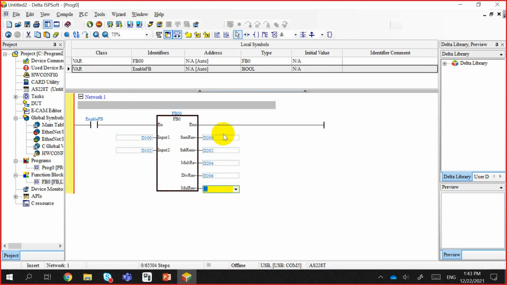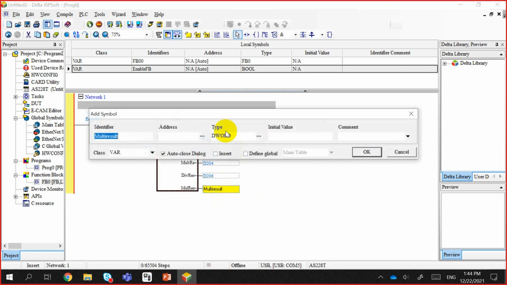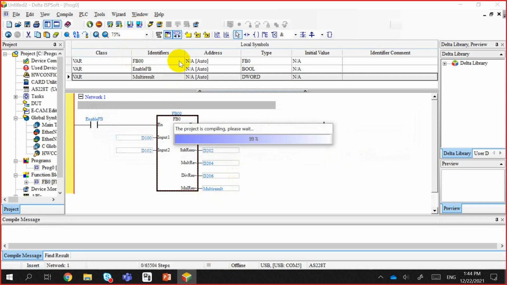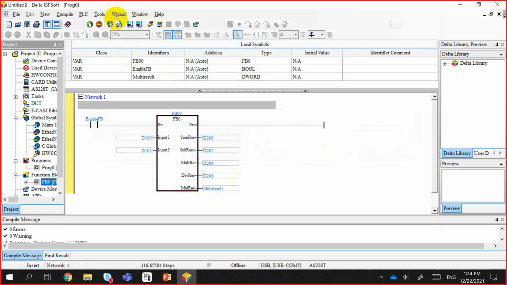And here, if you remember, because this one we define as double word, so we just define any result, maybe called multi-result. So you will see here it is defined as a double word. But sure, you can define this as D208. Also can work.